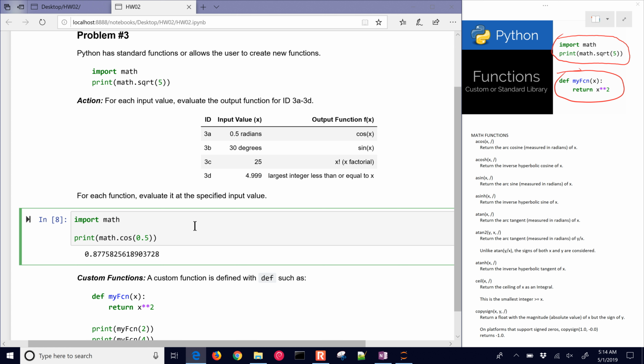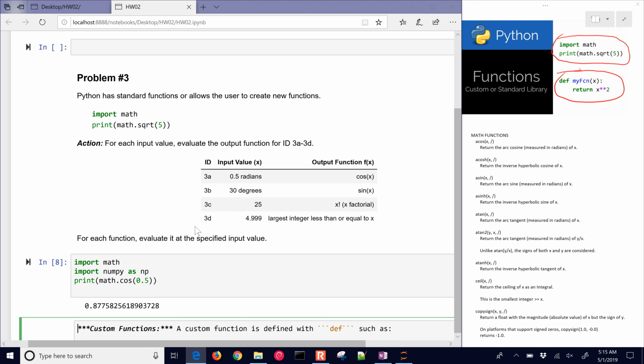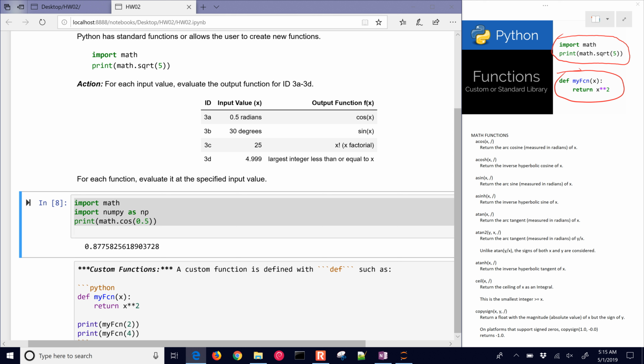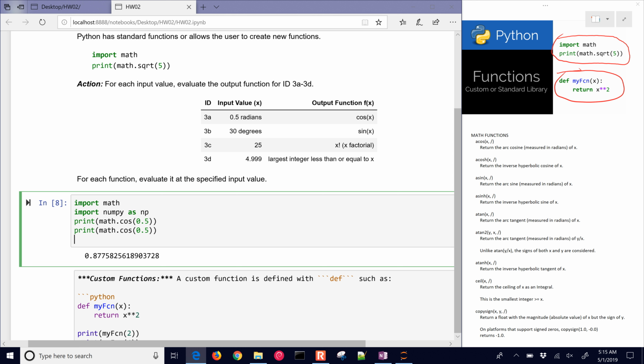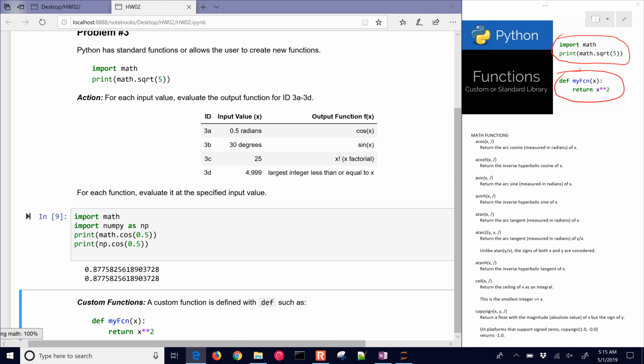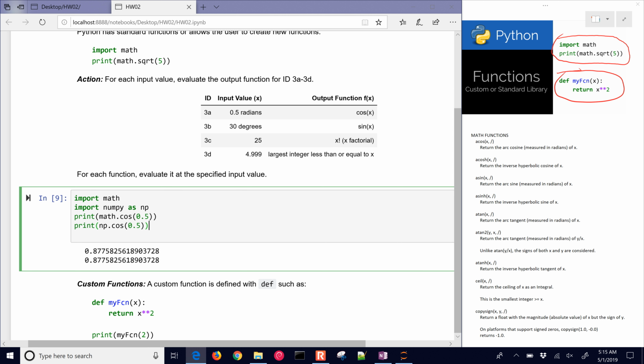And if you're going to use NumPy as well, you can shorten the name, like as np, and then we could just take this line right above it and replace this one with np.cos. That should give us the same answer for both of them. So you can use different libraries. That's how you import a library and are able to use some of the functions.